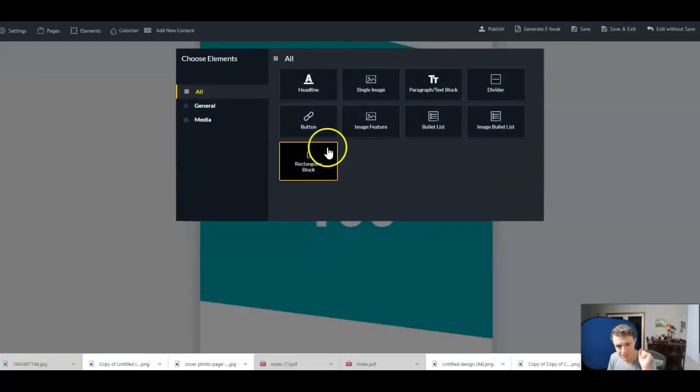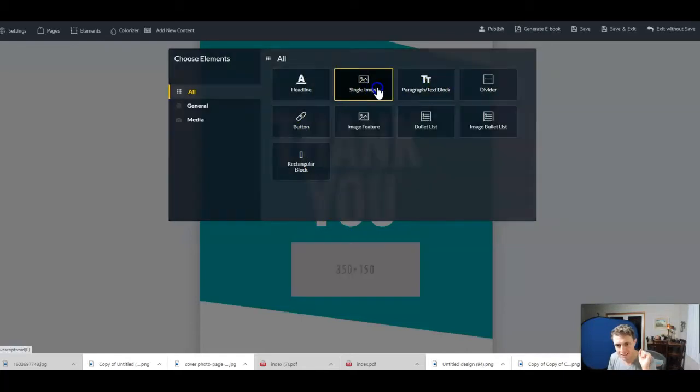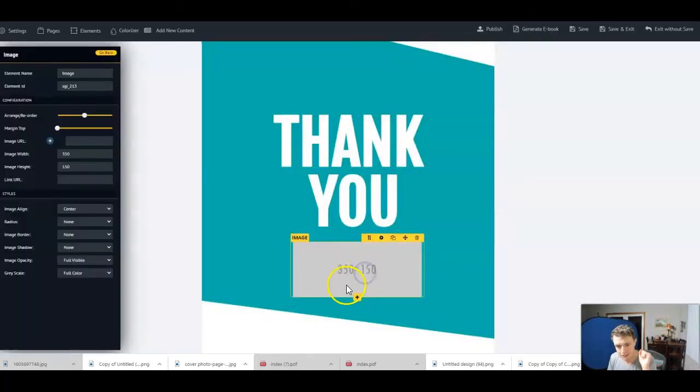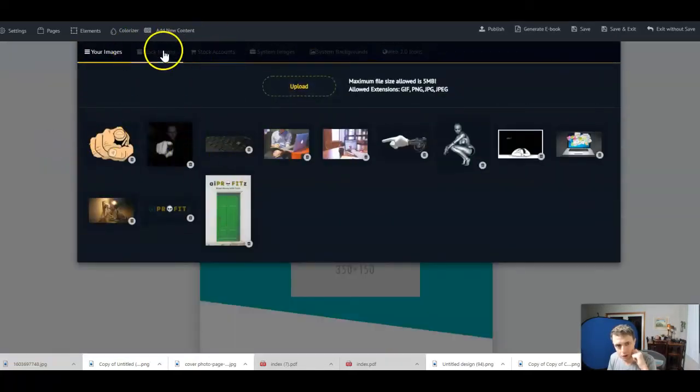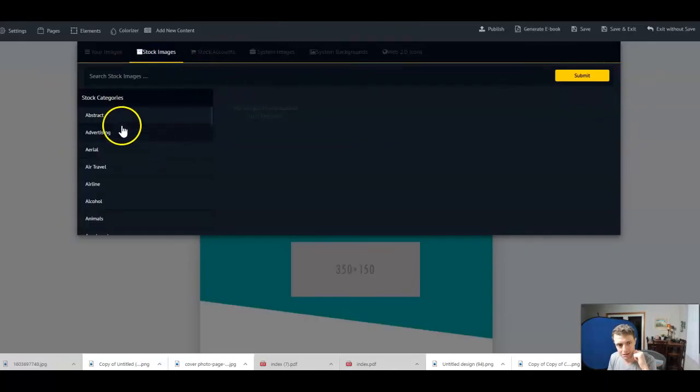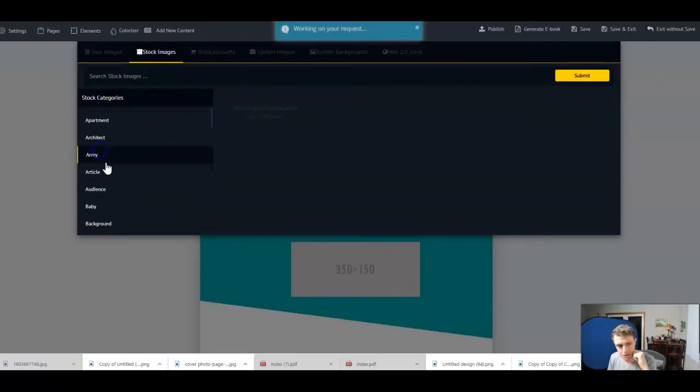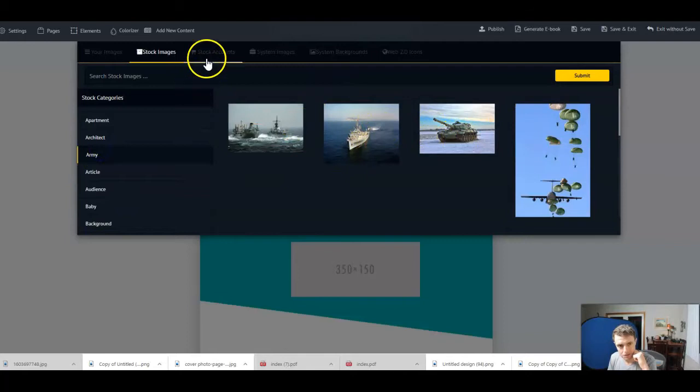So if you click this here, you can add headlines, you can add an image, paragraph block. Let's add an image. And then you can click the image. It'll tell you the dimensions, but you can come here to image URL, click the plus button, and then again on the Pro account, you get access to a ton of different stock images. So you can come down here and you can look whatever stock images you want.